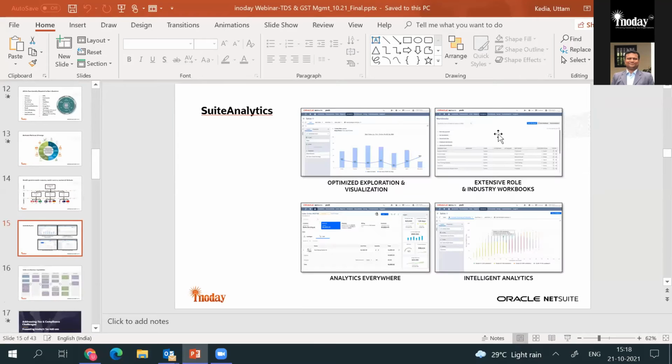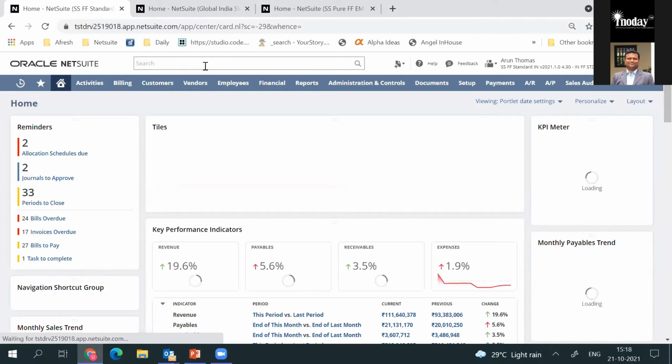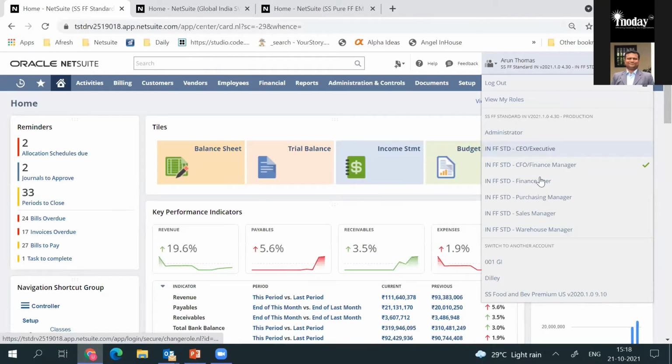But let me take you through the actual product, and this is the live NetSuite instance. So we are on a particular role and responsibility. Typically, this being on the cloud, you will have different roles and responsibilities. It could be for a CEO or somebody at the CXO level. There could be, specifically from the Office of Finance, a CFO, or somebody in finance as a user.